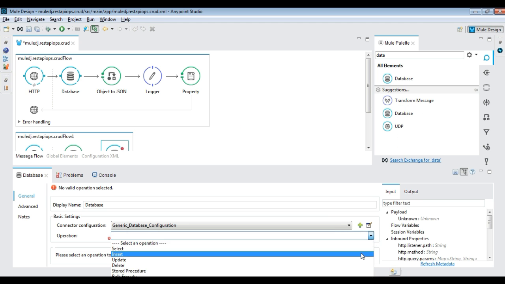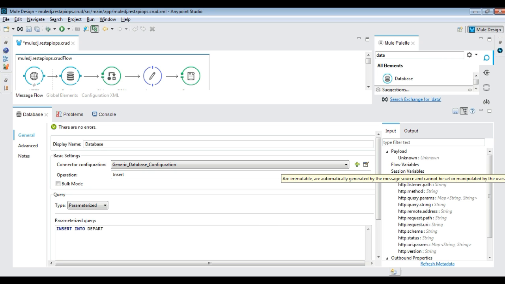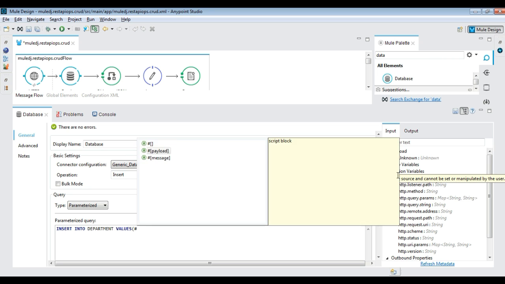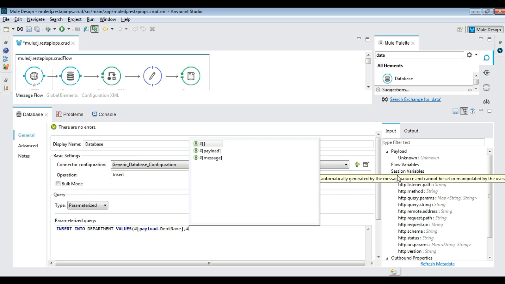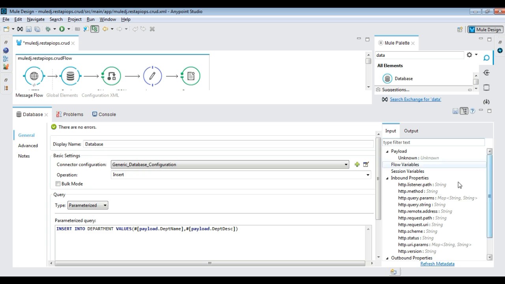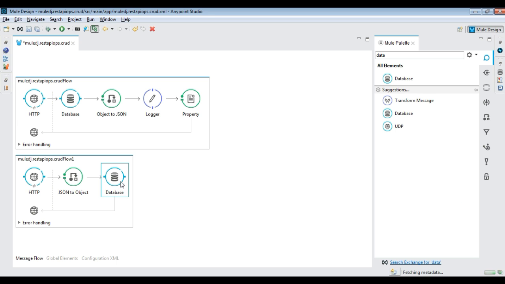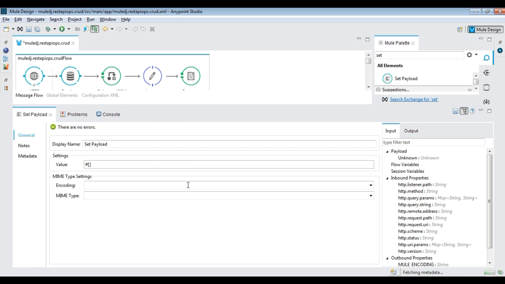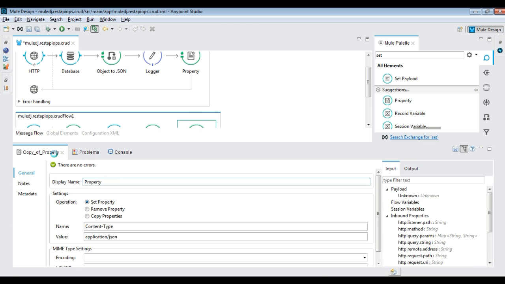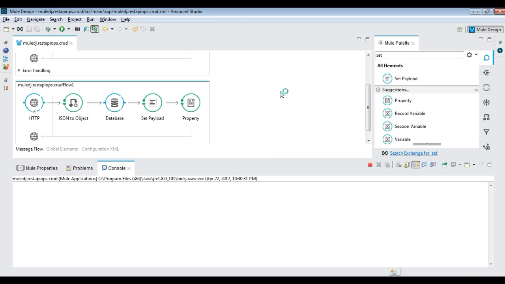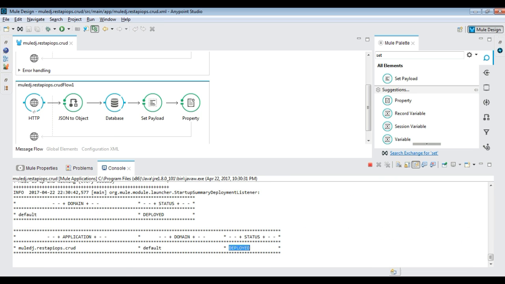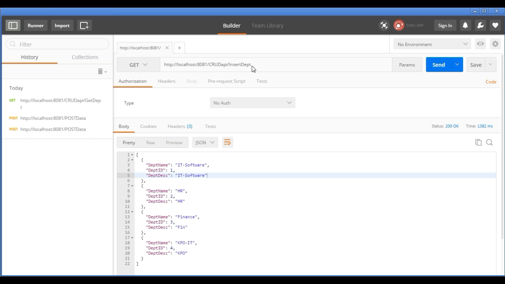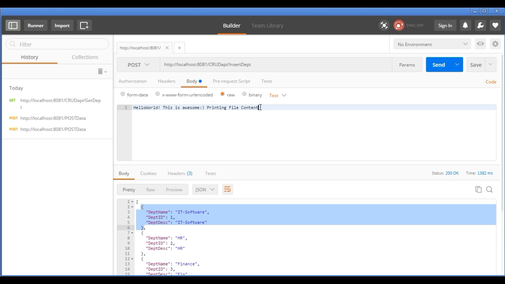Bring in DB connector and configure it to support insert operation and write the insert statement with MEL. Let's use set payload and property activities to render meaningful message back to the client. Run the project and verify the flows. On deployment, do HTTP post the request and on the successful response, we would do a GET operation to verify the data.